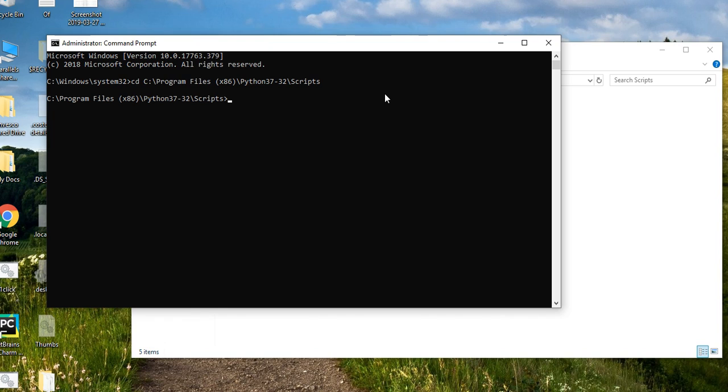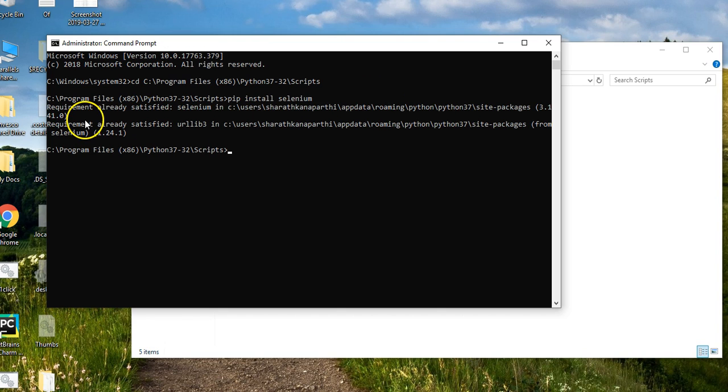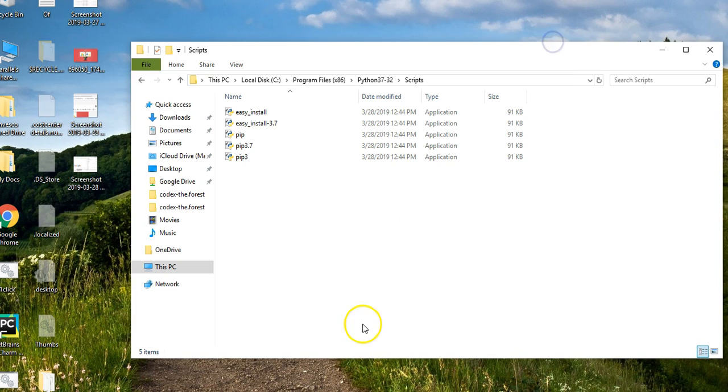And I say pip install selenium. When I click enter, it says requirement already satisfied, since Selenium is already installed on my desktop. In your case, ideally, if it's not installed, it should install Selenium and quit the setup. So this is how we install Selenium.